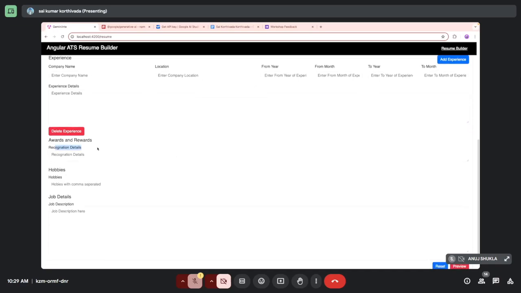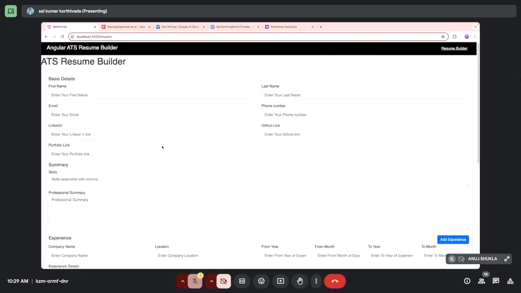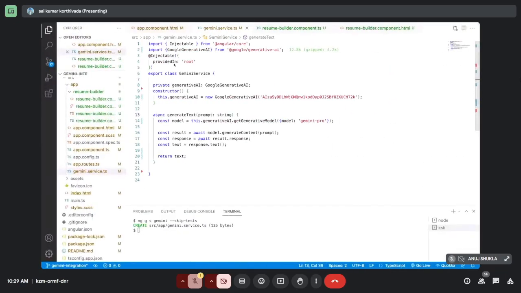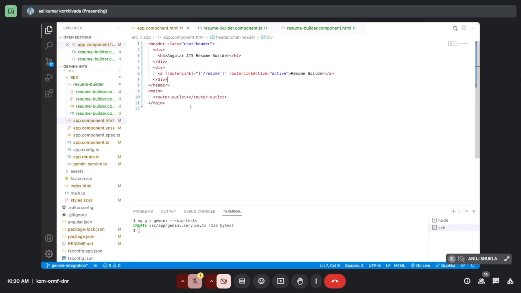And you have recognition details. If you have any recognitions, you can post all of them in this section, and you can post your hobbies and then job details. I'll explain how exactly this works, but I have created this just for the time constraint. So now I have developed it completely, not yet with Gemini. Okay, so you can see that this is built using our Angular application.